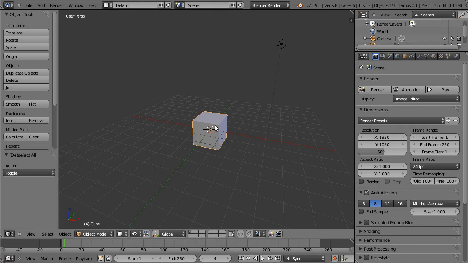So what are some of the things that are different? Well, the first thing that I want to show you that's different is mode switching. So in the old Keymap, hitting Tab would toggle in and out of edit mode, and you had Control Tab to get into different things depending on what type of object you have selected and so on and so forth.